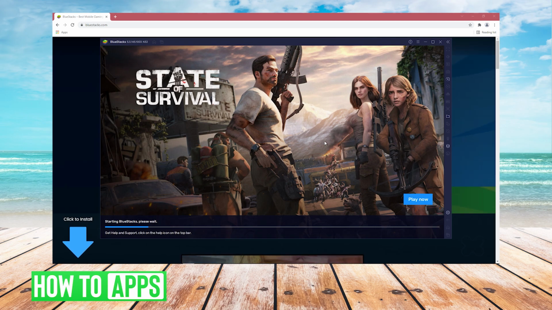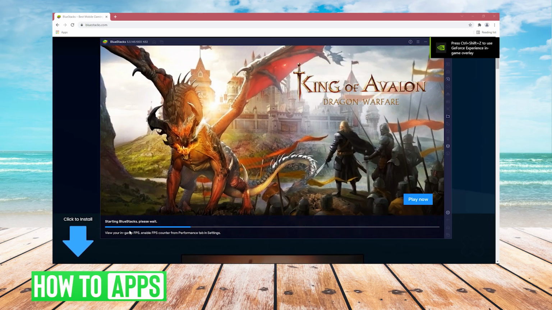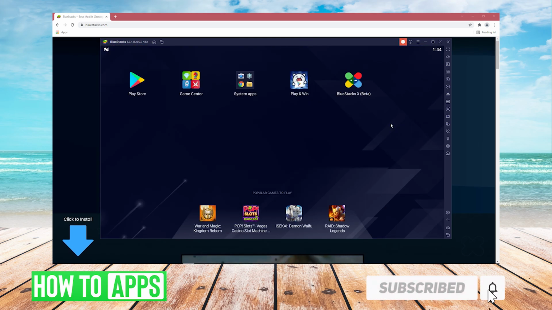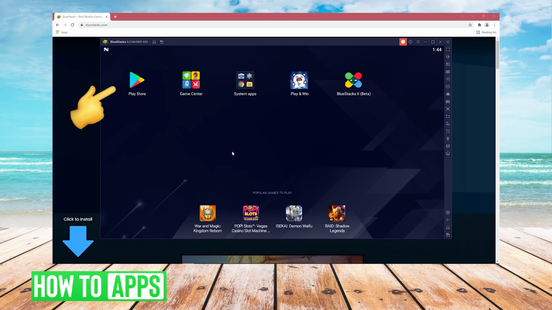Once Bluestacks is finished downloading, you're going to see this screen, and it's going to say at the bottom, starting Bluestacks. This is Bluestacks loading up, so we're just going to wait. Once it's finished, you're going to see this screen. On the left side here, you're going to see the Play Store button. You're going to want to click that.